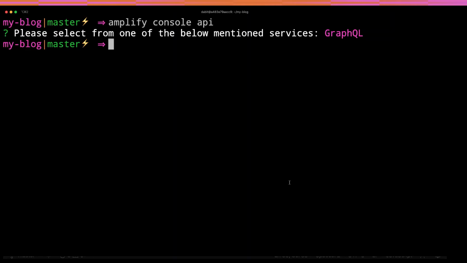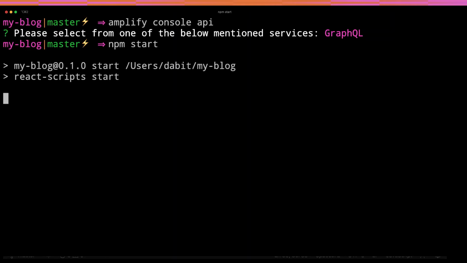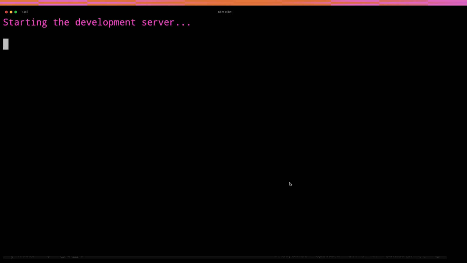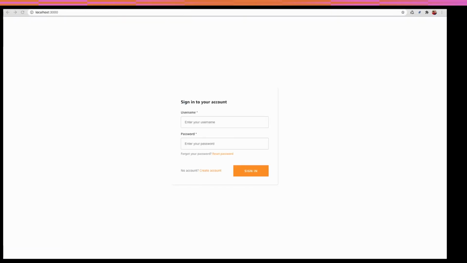Everything is done. We've built this app in about 30 lines of code. We can run npm start and open up the app in our browser. Here we should see an authentication flow.